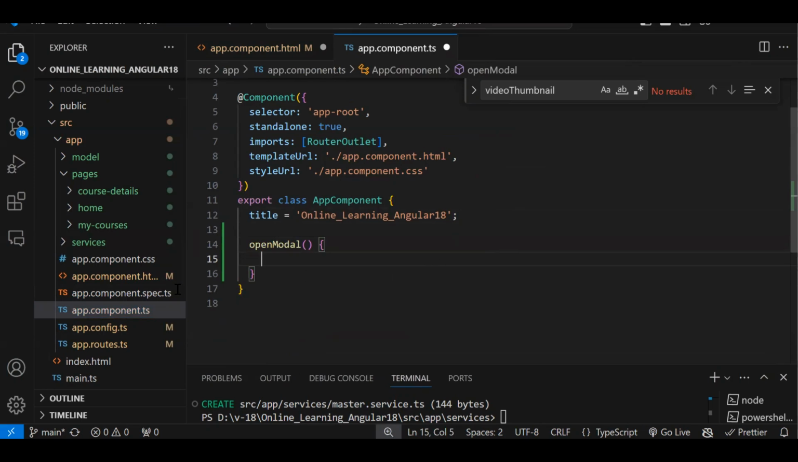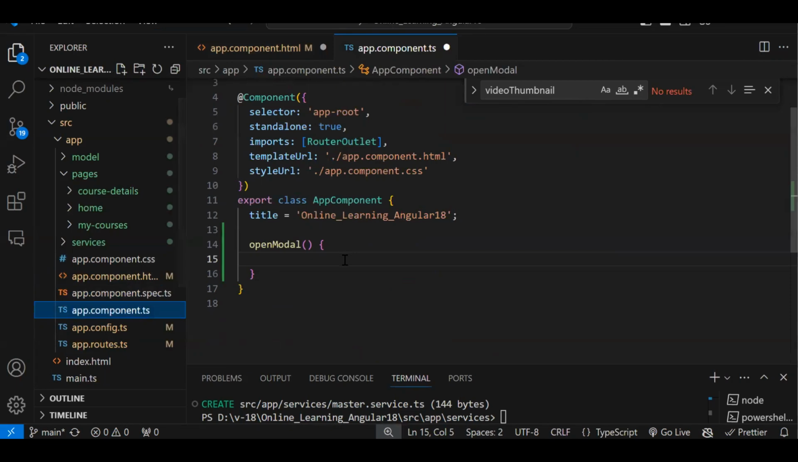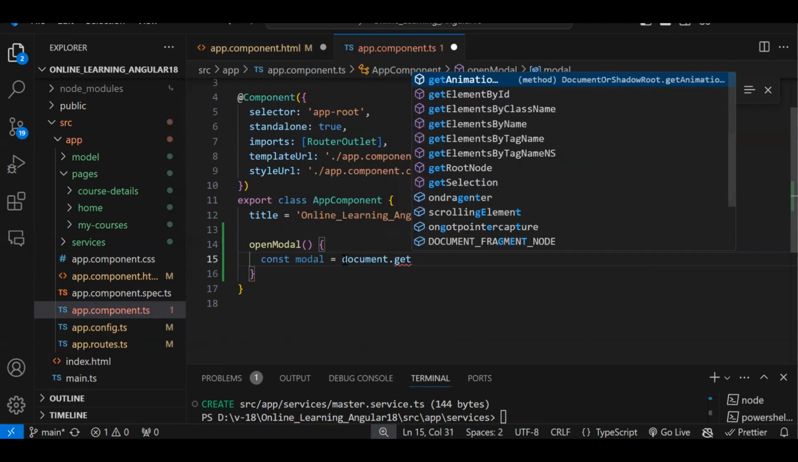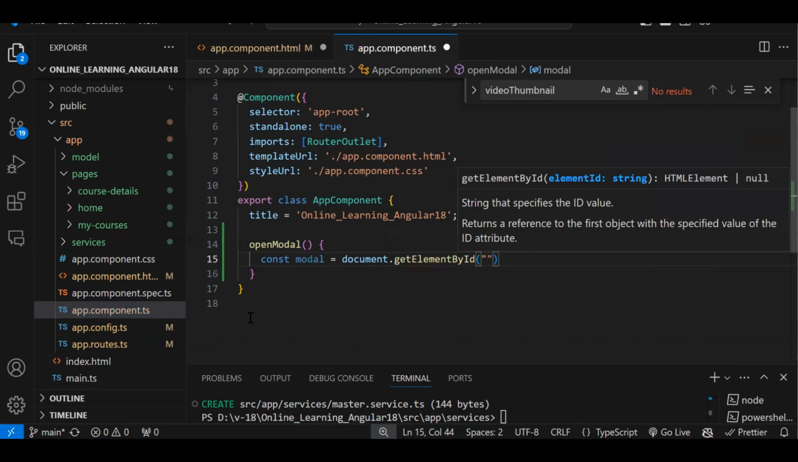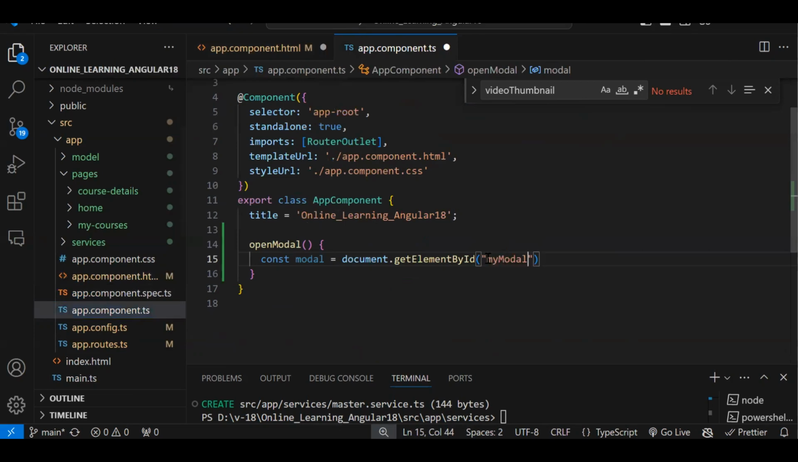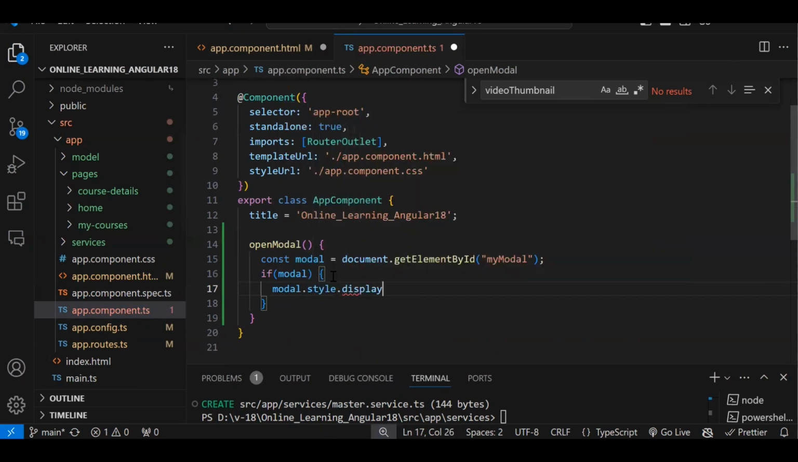Now, another way is by accessing this particular element by document.getElementById. So what I can do, const model is equal to document.getElementById, and we need to pass the ID of the element. This is nothing but my model, so we have to pass it over here. After that, we need to add a null check. If model is not equal to null, then model.style.display is equal to CSS. We need to add the block one.